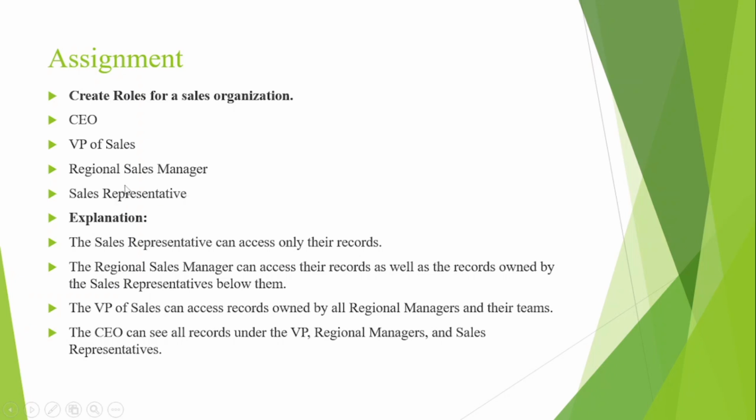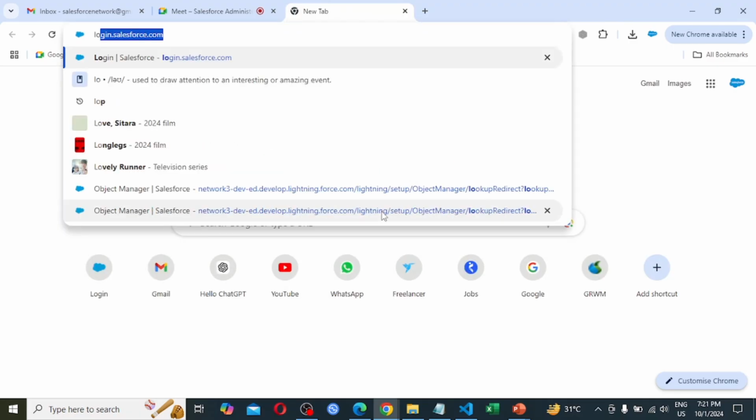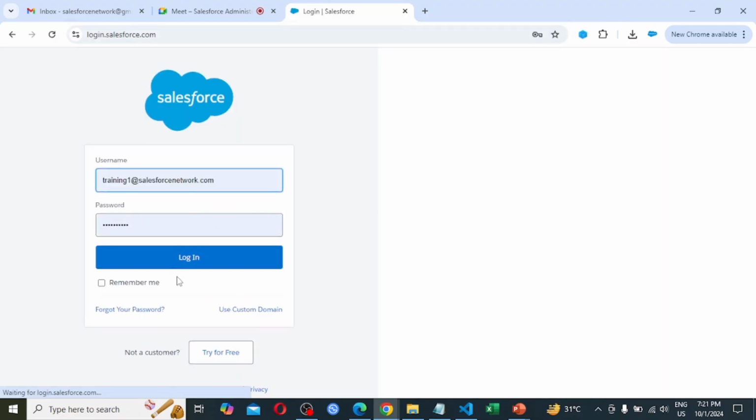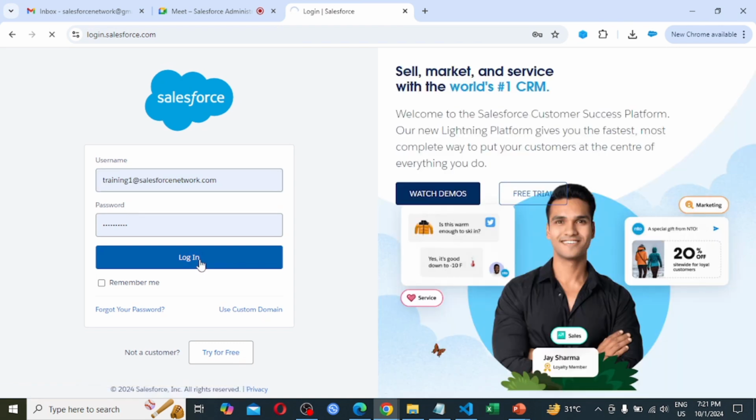So I think you got the point. So let's do this in the practical, how we are going to create the rules. So to do the practical, just log into our Salesforce account by providing the username and password.